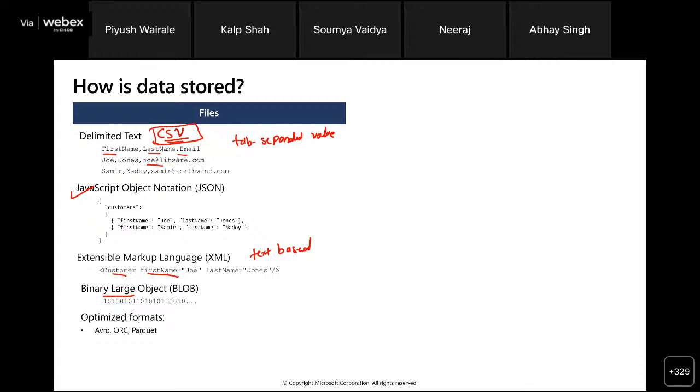And then we have some optimized formats. Why do we need optimized formats? As data is increasing day by day, the volume of data that organizations need to work with is growing, right? We need a few extra features so that we can have more optimized, or compressed, data. That's why we have come up with AVRO, ORC, and Parquet. These are the optimized formats.